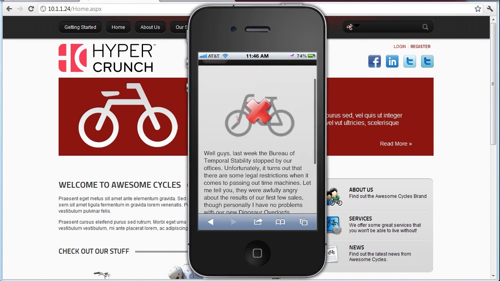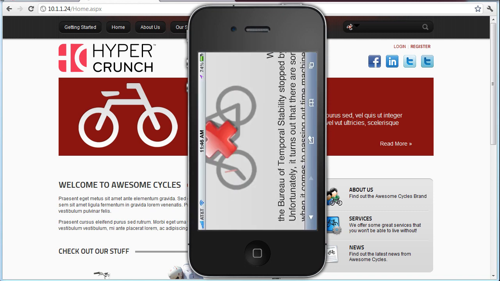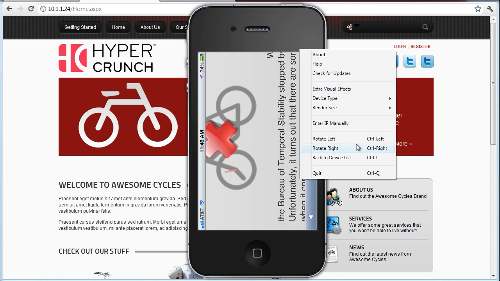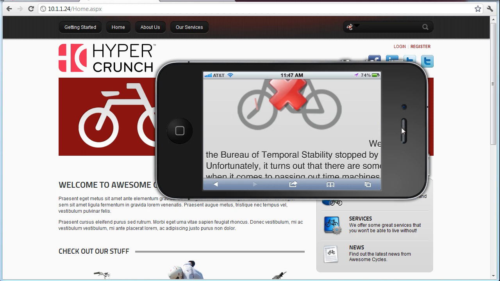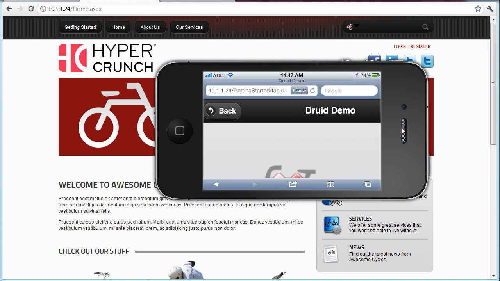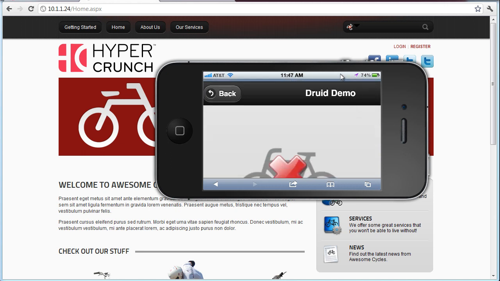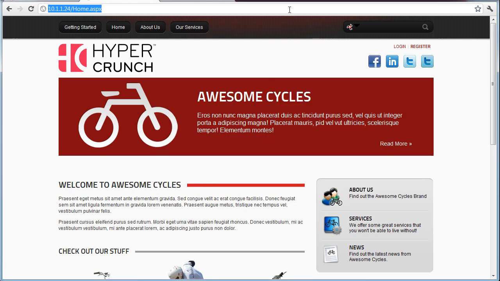So this of course also supports the ability to rotate the device. I'm going to rotate my little display device here, so you can see that it still works fine. And this is the beauty and the power of the Druid automated site rendering. So now let's go back here and see how we can control this a little bit more.